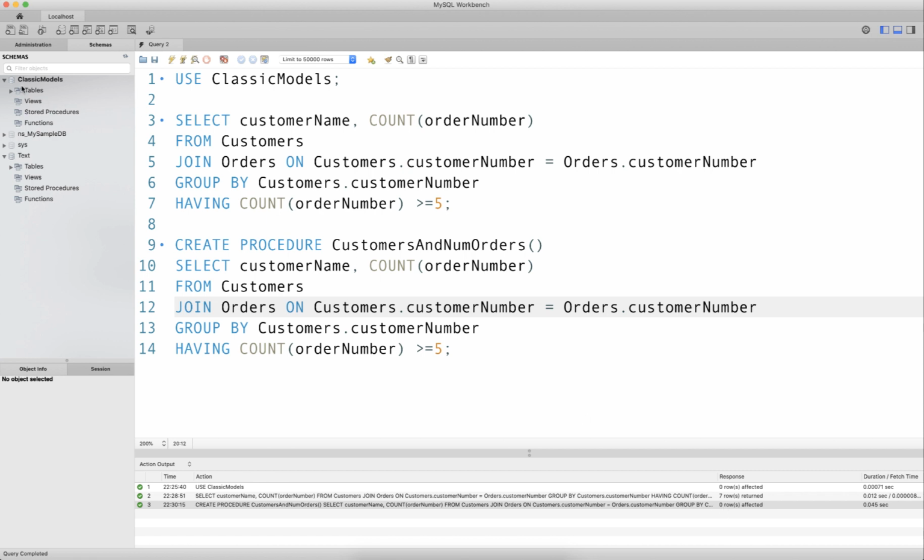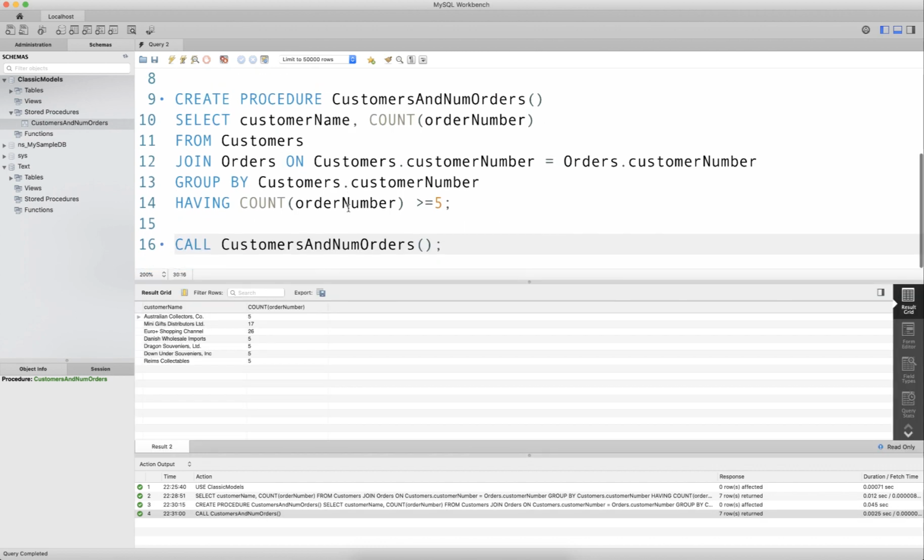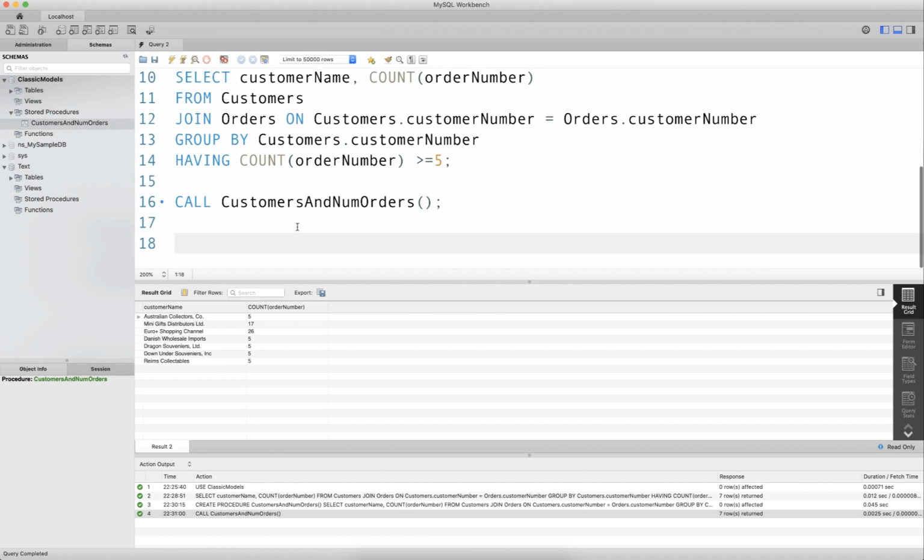Now, once I refresh my schemas list, you will notice that I have an arrow next to the stored procedures. If I click on this, you will notice that a procedure called customers_num_orders has been created and stored in the server. To invoke this procedure, I would need to use the CALL statement. CALL, then the name of the procedure followed by parentheses, invokes this query that's stored on the server and returns the result. This is the simplest form of procedure there is.